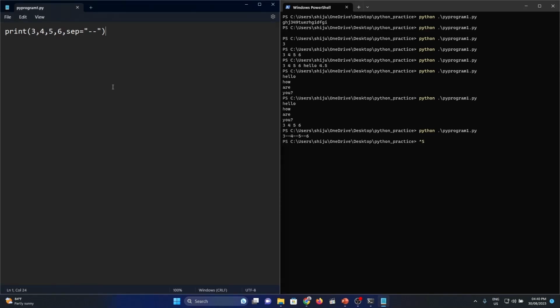Now if we don't want any separators, we can delete this and give an empty string. An empty string is a string with no characters, just a pair of opening and closing quotes. So I have given an empty string here. I'll save the file and I'll run it and see what happens. It prints all these 4 values without any space in between them. Okay, so I think you got the idea here.